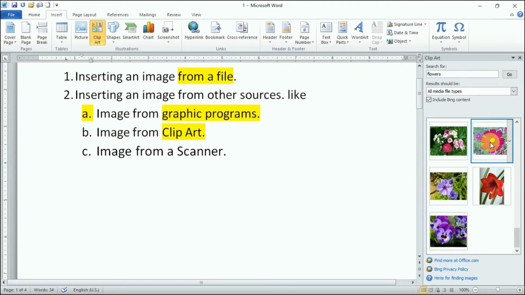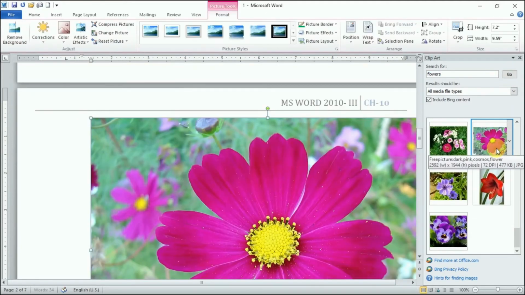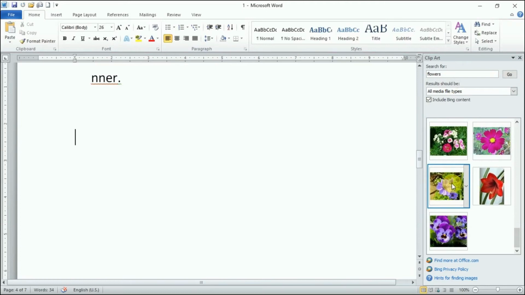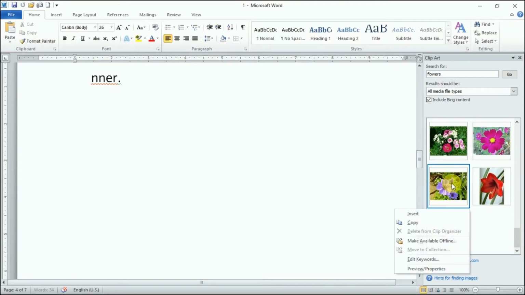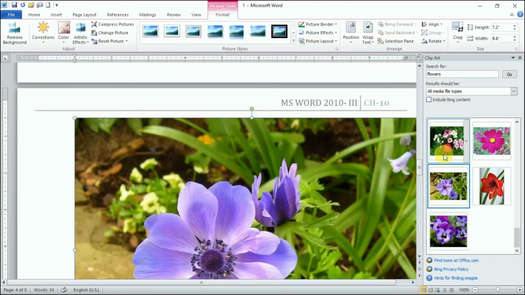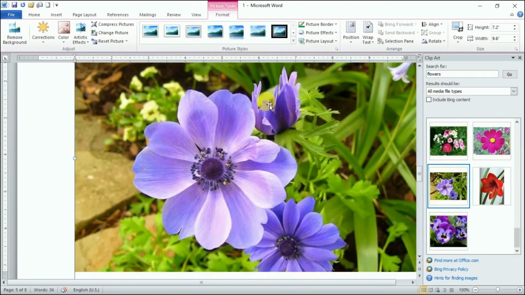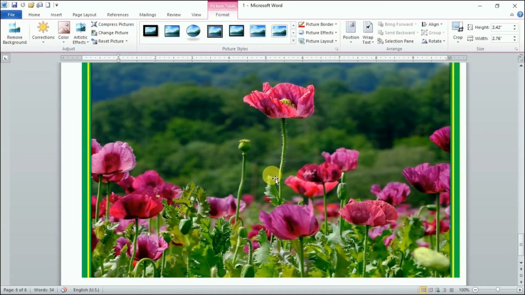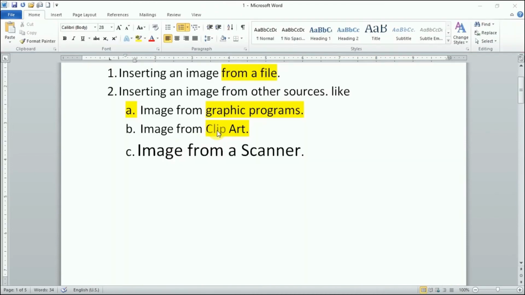So for example, I like this picture and I will double click it or press enter. The image will come on the screen. For example, you like this image, right click and it will be there, right? So this is how you can insert an image. So this is how we can insert from different sources. Now the third and very important is image from a scanner.